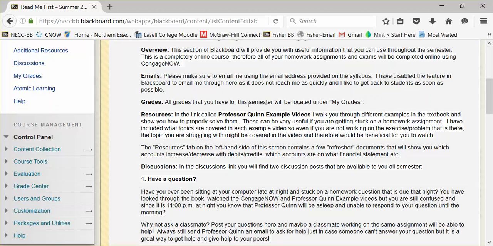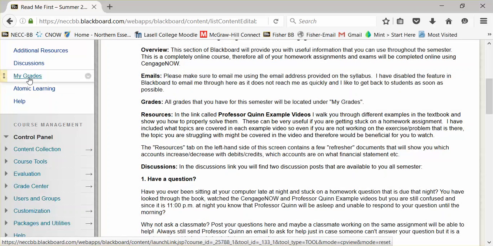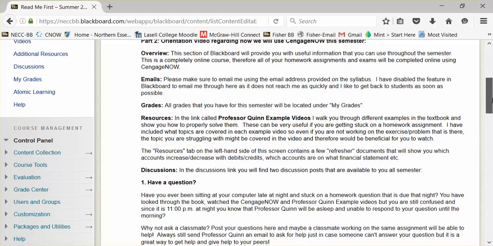So please make sure that you're emailing me using that email address. As I stated before, all of your grades are going to be located right here under the My Grades tab on the left-hand side. There are several resources that are available to you.